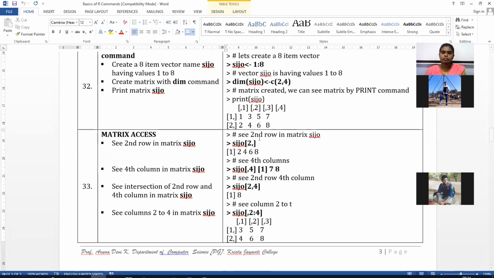Then we are going to create a matrix with the dim command. How will I be able to do that? We are giving dim of SIJO, and then we are giving c(2, 4). What is this actually? It is nothing but reconfiguring your variable.